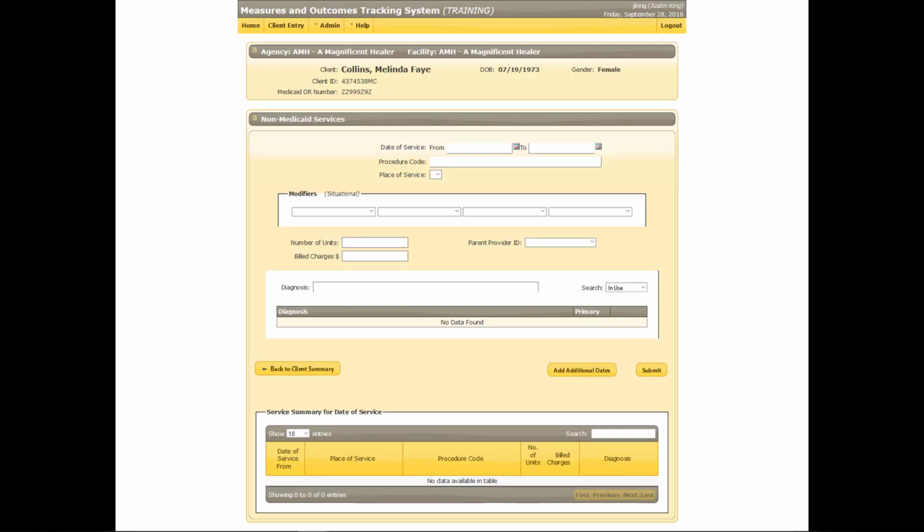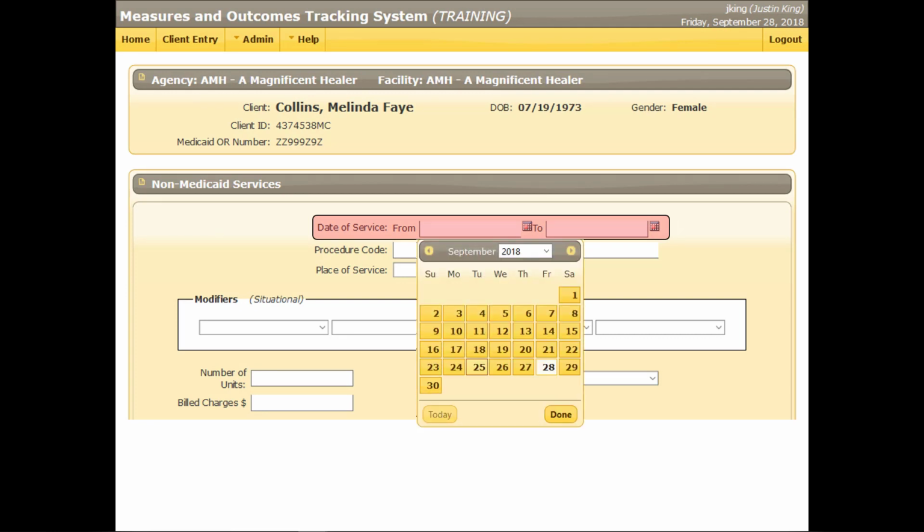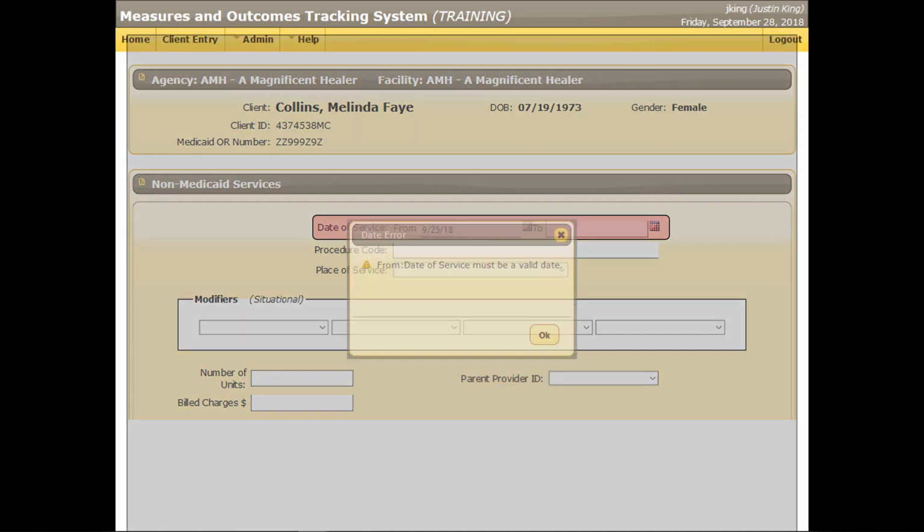Fill in the fields as appropriate. Each field on this screen will be described in detail as example data is entered. Select the date of service using the calendar icon or type the date. The date must appear in an 8-digit format.